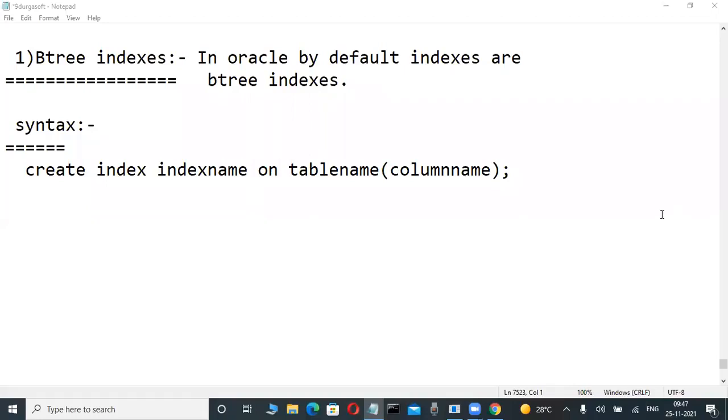Create index name on table name column. Okay, now onwards, everyone concentrate for 5 or 10 minutes. Very, very important. Don't write it today. Now onwards, anything. Why? Because it's a big concept.